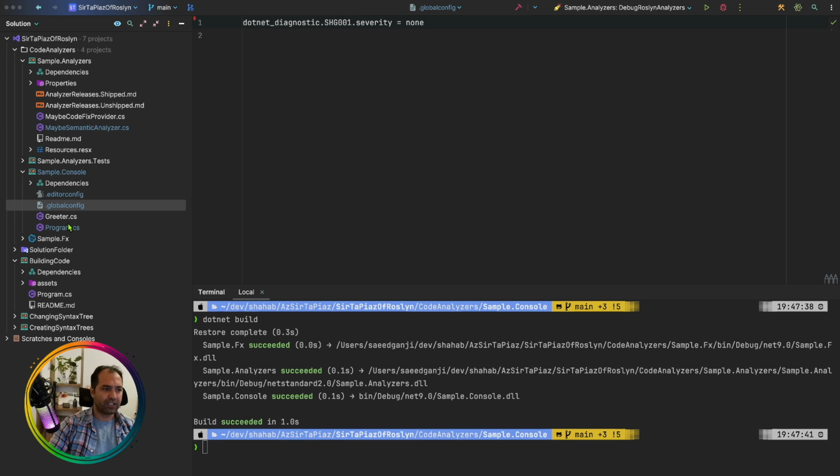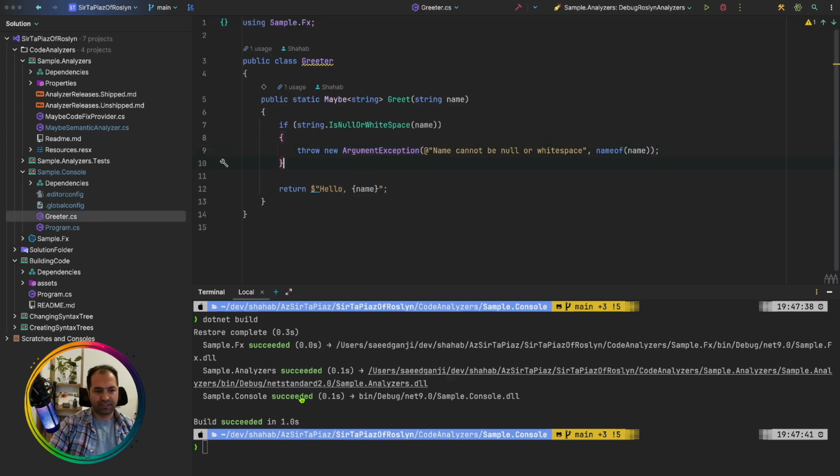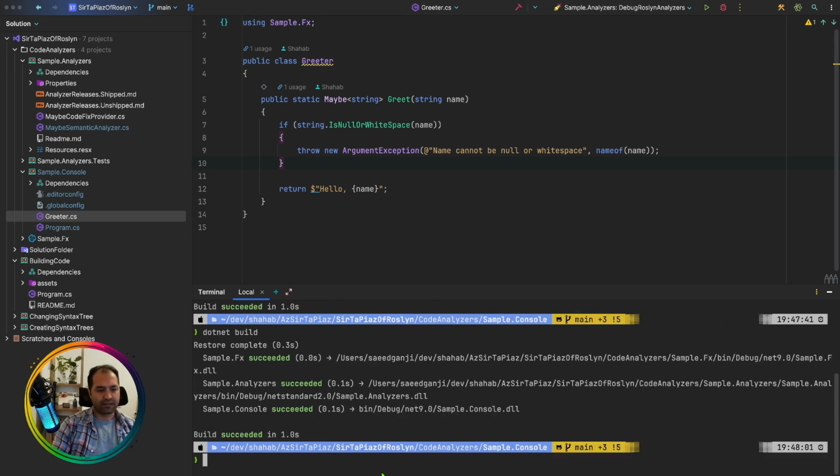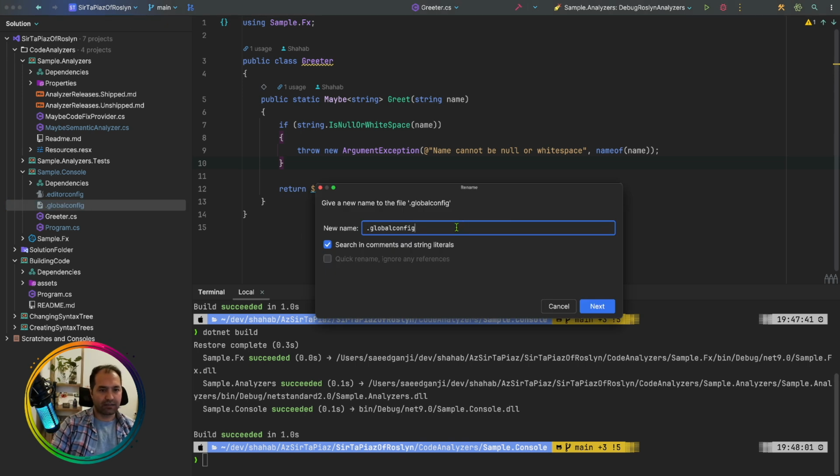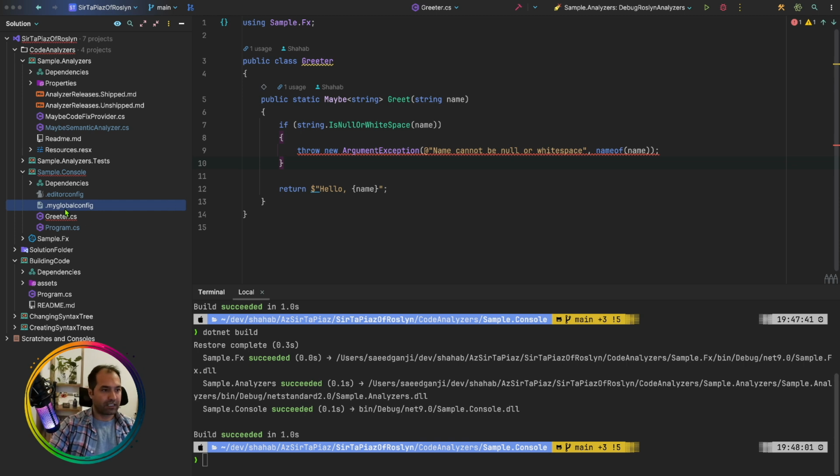If I do that, going back to greeter, you see that the error is still not there. If I build, it is still not reported as a result of the build and compilation process. And if you name it something else, let's say my global config file, the error is in here. So you see that it's like the default behavior.